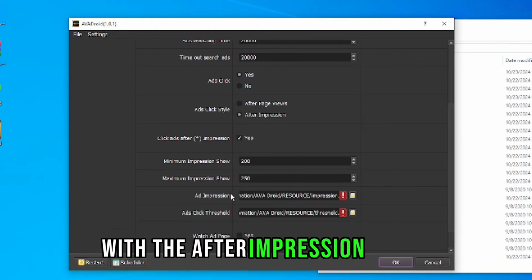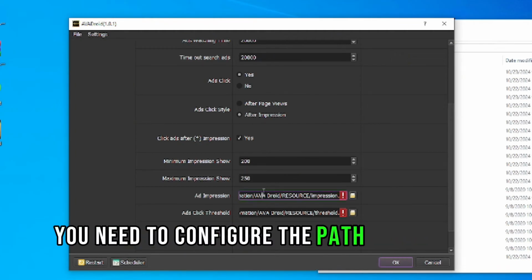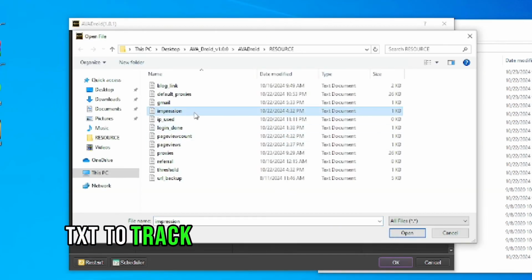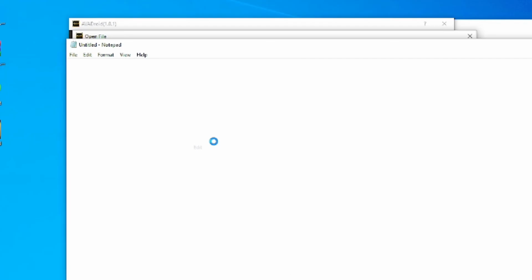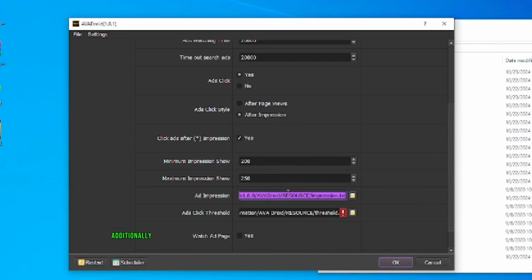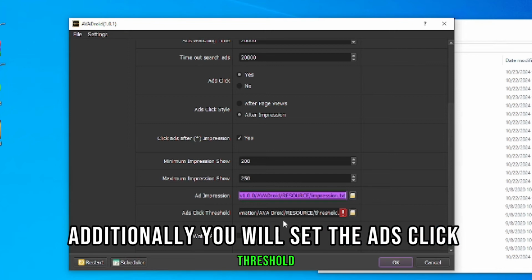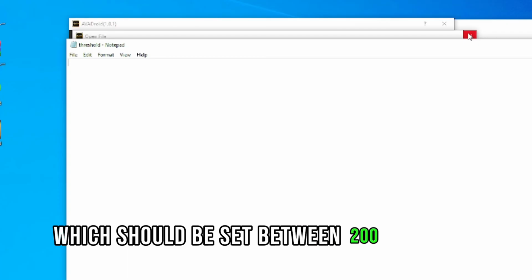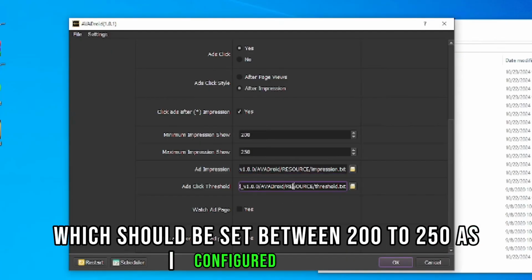With the after impression option, you need to configure the path and create a file, such as impression.txt, to track the number of impressions after each view. This will allow you to count the impressions accurately. Additionally, you will set the ads click threshold to define the path for the click threshold, which should be set between 200 to 250, as I configured earlier.